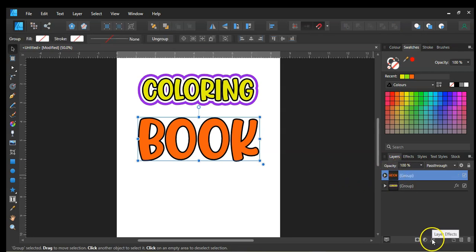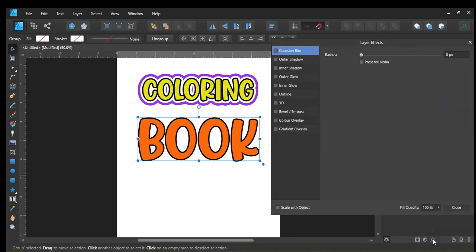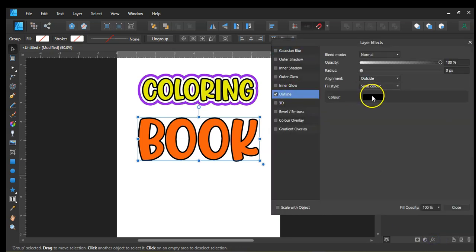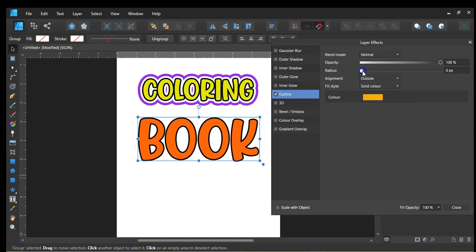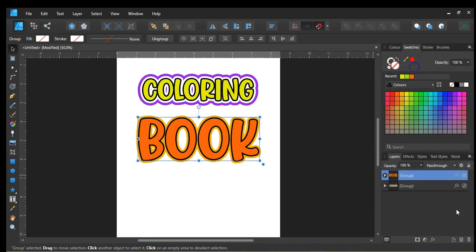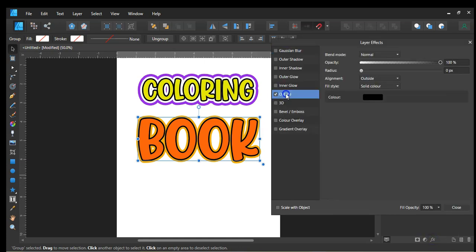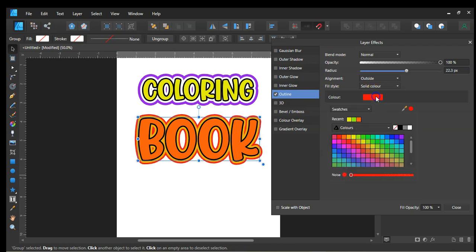You can again go back to the layer effect and add an outline to this group. Now select the outline, change the color to something like yellowish. You can always go back and change the colors. Start increasing the radius here. You can go back and Ctrl+G to group this again. Add another layer effect to this one and add an outline. This time you can add something like red. Let me add bluish. Okay, this looks fine.